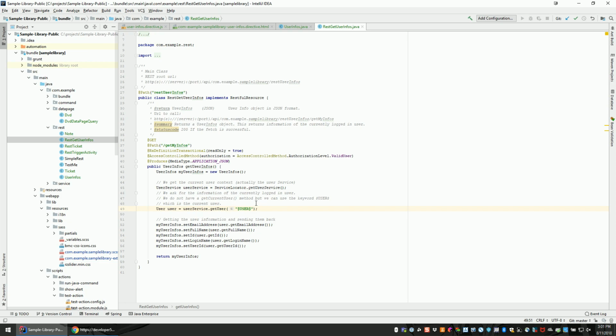So the trick is to use the keyword $USER$ that all-timer Remedy users will remember. And $USER$ is a keyword to tell, well, the current user. So here I'm saying, give me the information for the current logged in user. Here I have my user info object. I'm setting the email address, full name, ID, login name. There is more information, so you can just use auto-completion to see user dot and see what other information you have. And I'm returning the user info object.